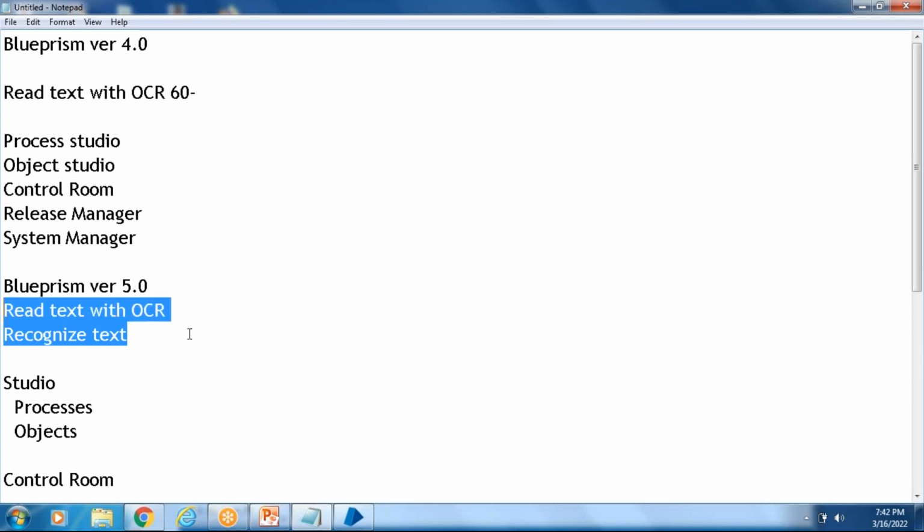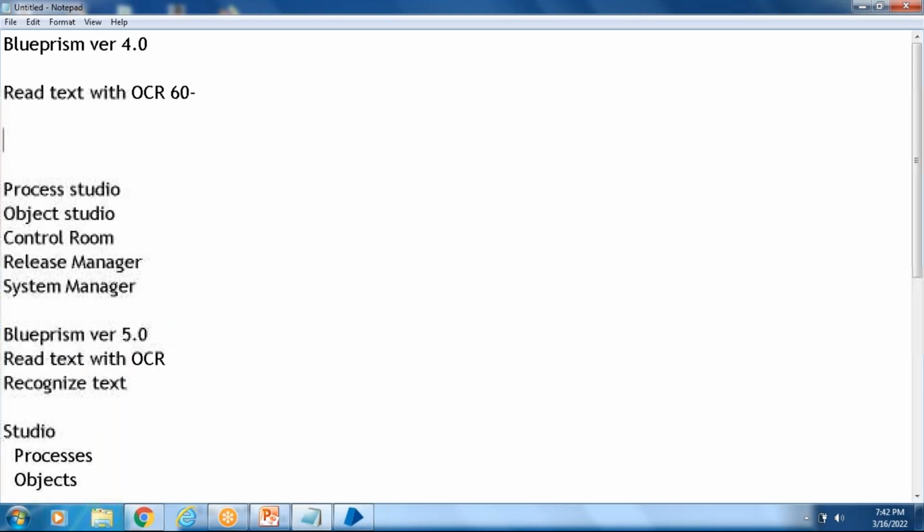We have two features available in version 5. Okay, so these kinds of differences, and multi calculation stage is not available in version 4.